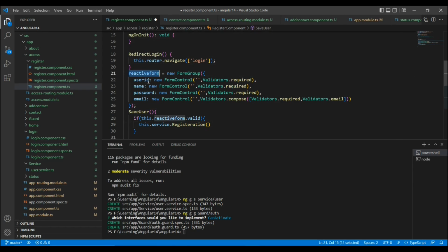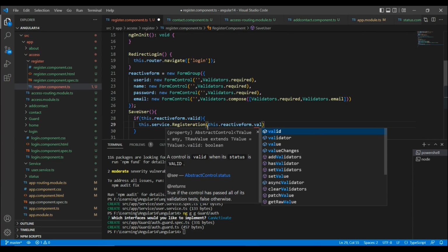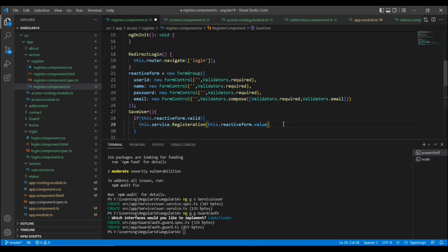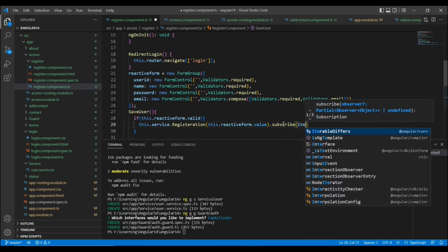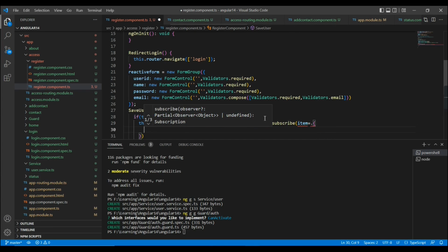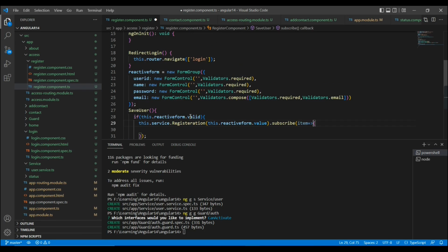So we don't have any parameter. We are supposed to take it from our form itself. So this dot reactive form dot value. And again it is also an observable only. So let me subscribe to it. The subscription procedure is the same for all the methods, whether you are using post, put, get, delete, whatever it is, the procedure is the same. And here also I'm going to declare one property.